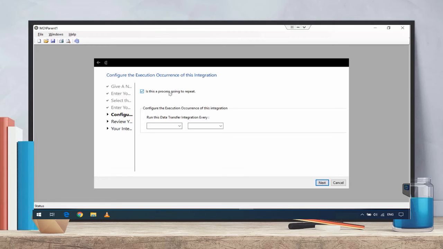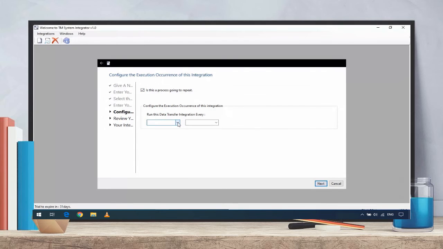The end user is not required to run TM System Integrator application for the subsequent exchange of data, as that is taken care by the services working in the background. In order for the scheduling function to run smoothly, it is recommended to install this application on a machine which is running 24/7, such as a server.